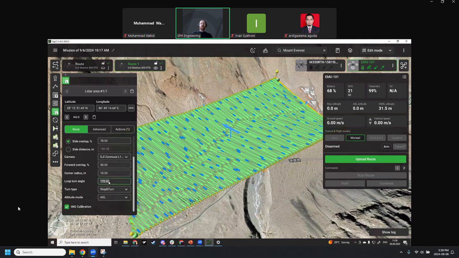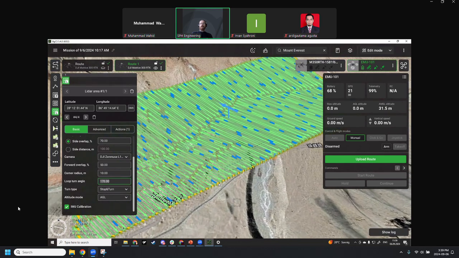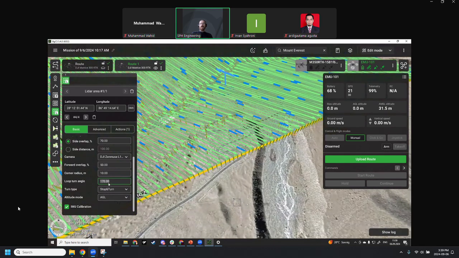And also for LiDAR tools, we have the loop turn angle parameter, which allows you to add a loop.